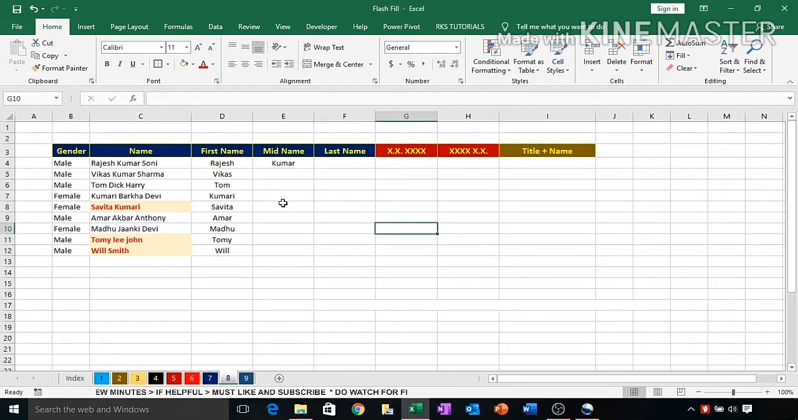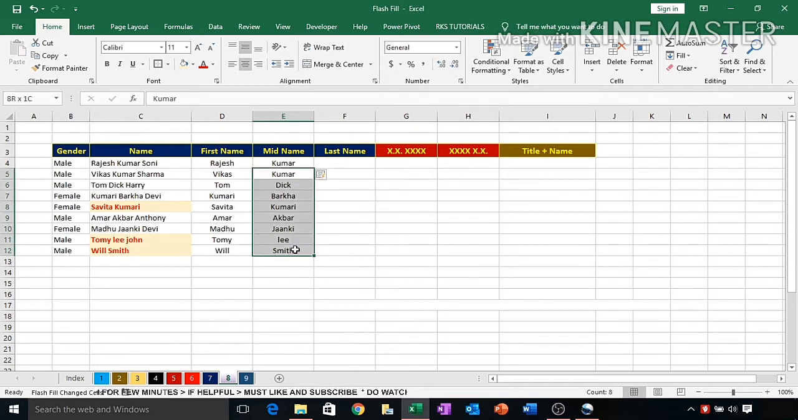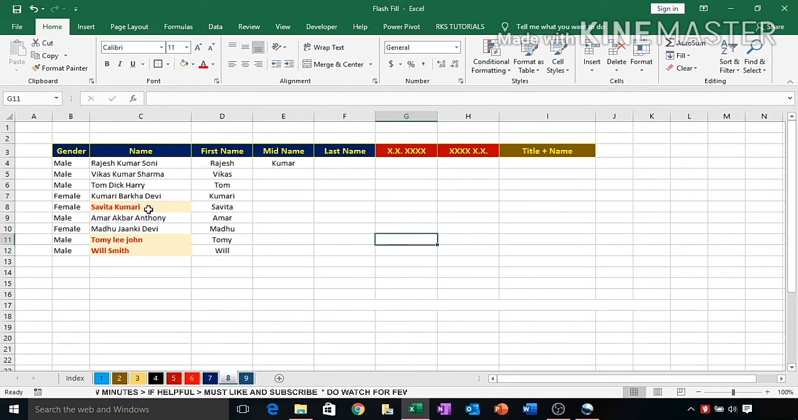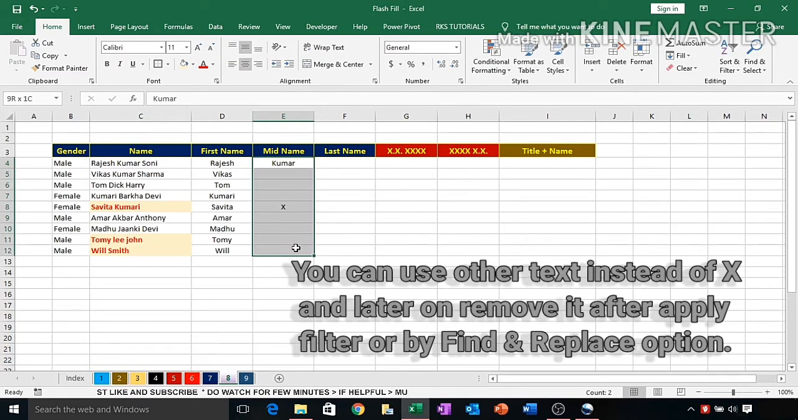So to remove this kind of issue, simply write a second input for the Flash Fill. Here we write Kumari, if you want to put Kumari as a mid name. Select all the cells and press Ctrl E. It took Smith automatically as the mid name. And the second option is to remove the data. If you don't want Kumari as the mid name, you can write it as an X, select all the cells and press Ctrl E. So in both cases, it took X as a mid name.